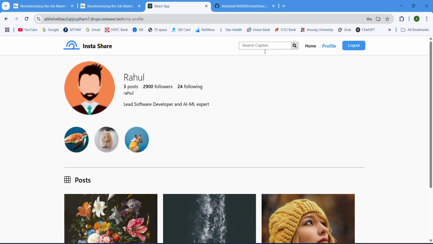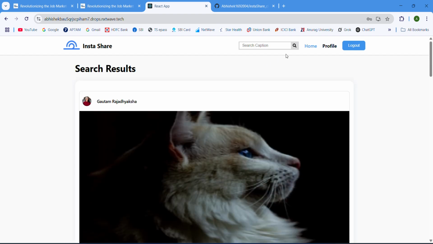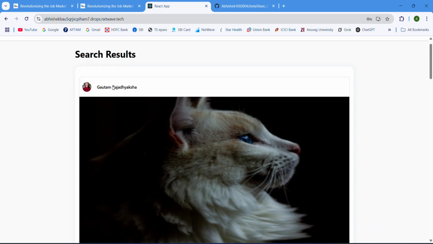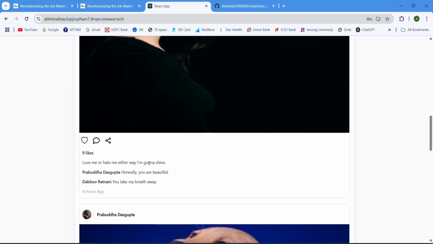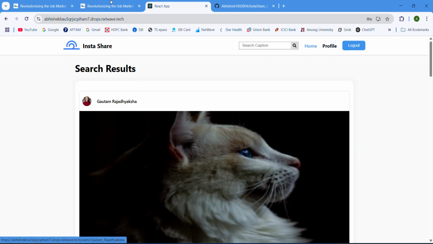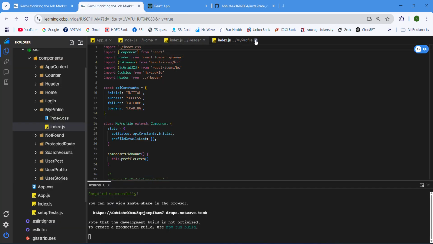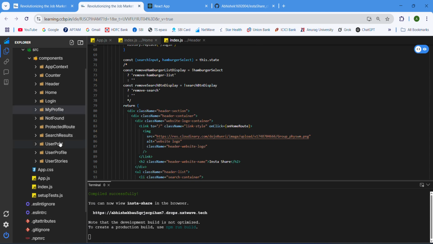So here, for example, I type in some data, and then I click on enter. So the respective search results based upon the caption which is being matched over here are being displayed over here. So this is my search results container. So for that, I am having my search results component.